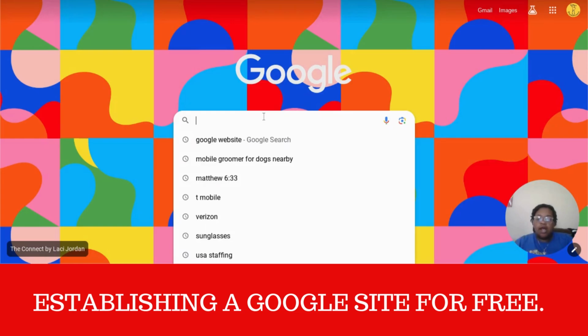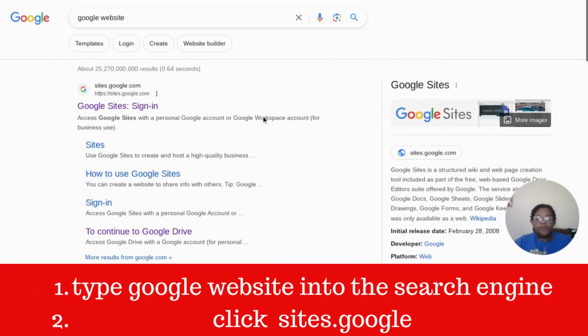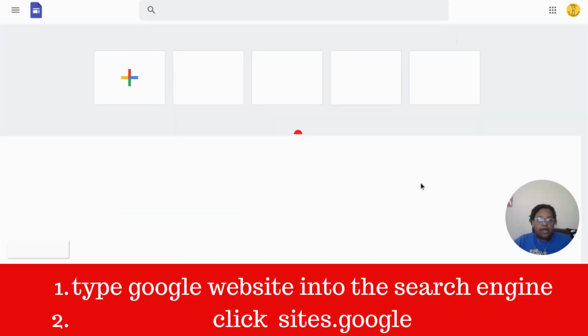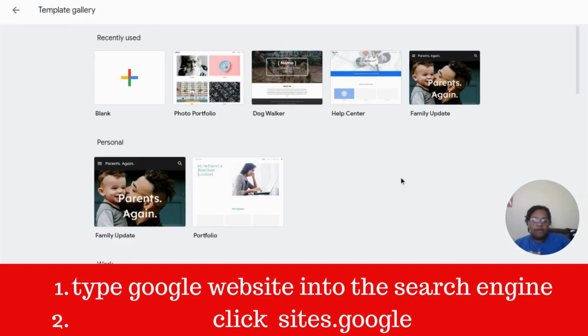So, right now, I will type in Google website. As I typed in Google website, you will see on the right-hand side, or left, depending on how it comes up, Google Sites. You will press sites.google.com, where it will open up to a Sites background, basically, where you will see template galleries of numerous things.